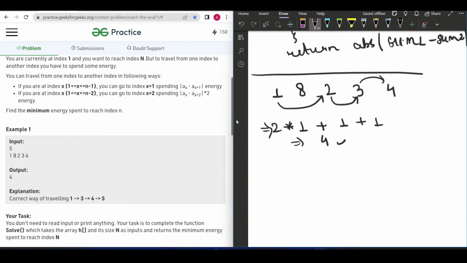If we had chosen a different path, suppose we moved from 1 to 8, then at this point only we have to spend energy equal to 7, the difference between them. So clearly 7 is already greater than 4, and there is no need to check further, because the difference between the first two buildings alone is 7 and we are spending more energy. We should spend the minimum amount of energy.